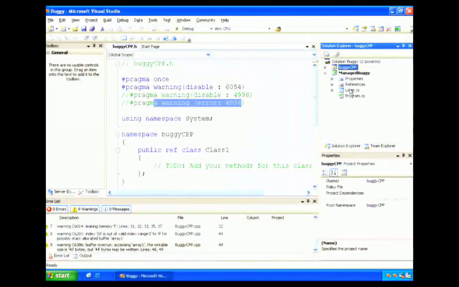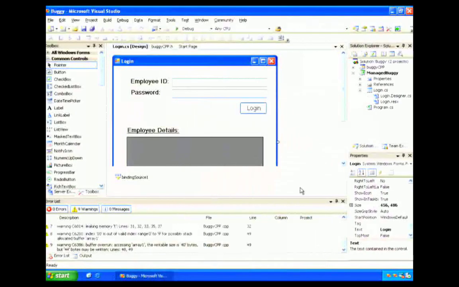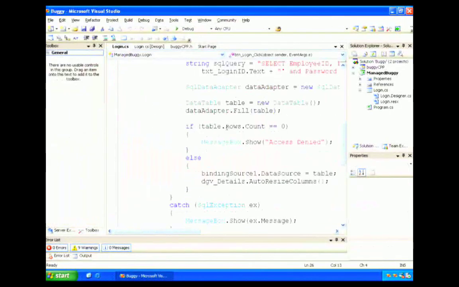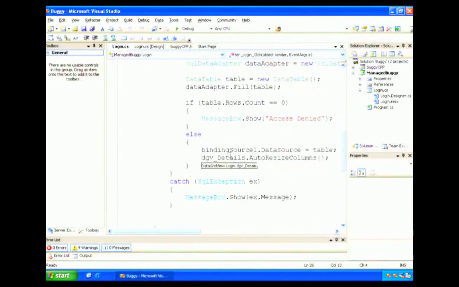If I have a look at my managed example, I've got this logon form. And I'm using the AdventureWorks example. All I'm doing is accepting an employee ID and a password. And when I click log on, I'm going to the database, grabbing a bunch of information about the employee and just binding it to a data grid view.